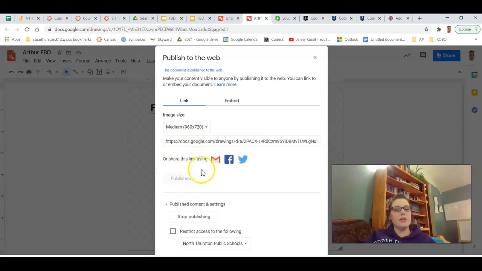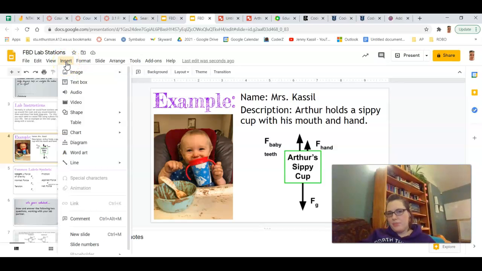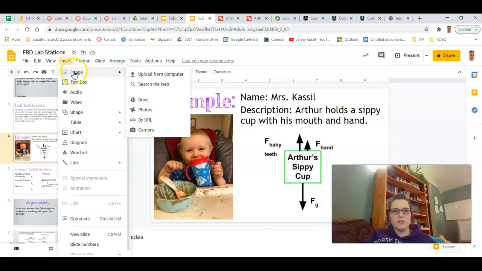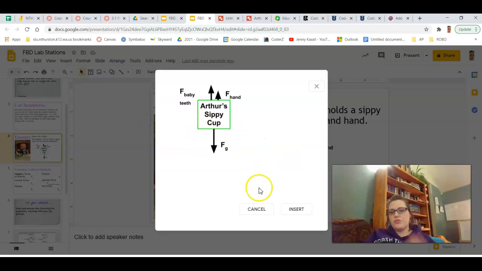There's a button that will appear here, and then you can copy and paste this link back in your Google slide where you want to insert that picture that you've copied the link to. So you're going to insert under your insert menu, image by URL. And there you'll be able to paste that and you should see your Google drawing appear.